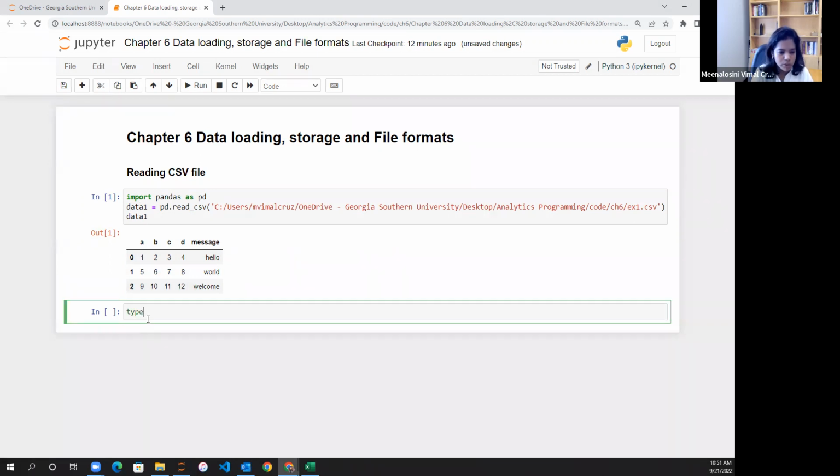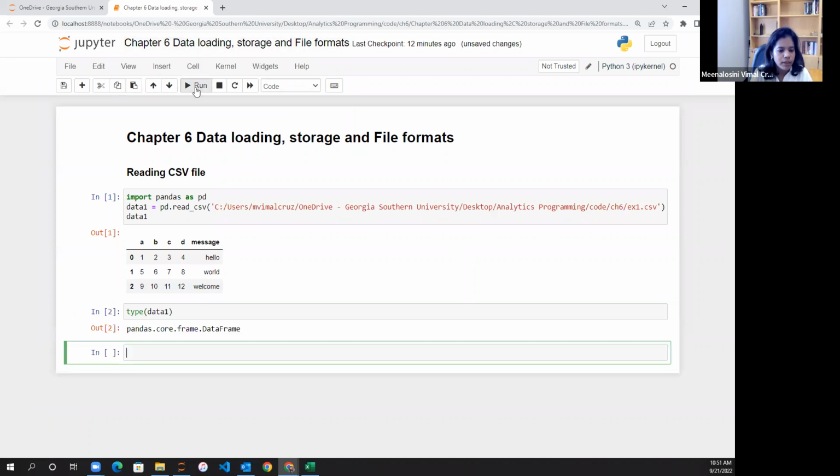And if you want to see the type of this data1, it has been saved as a data frame itself. Even though it is a CSV file, it just processes it as a data frame. So now let's see how to read the TSV file.